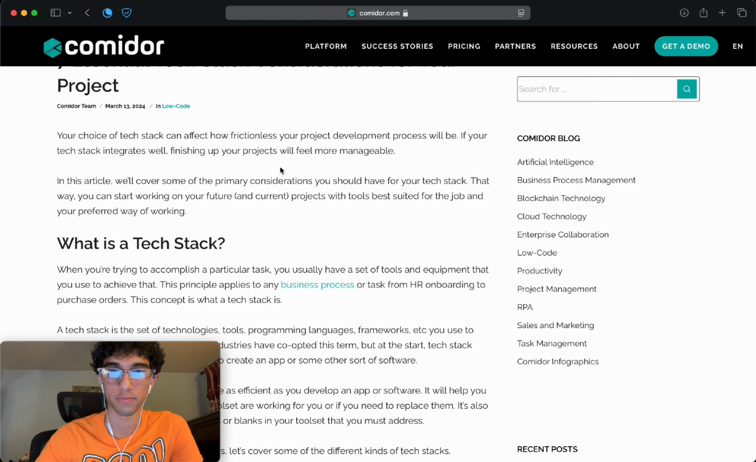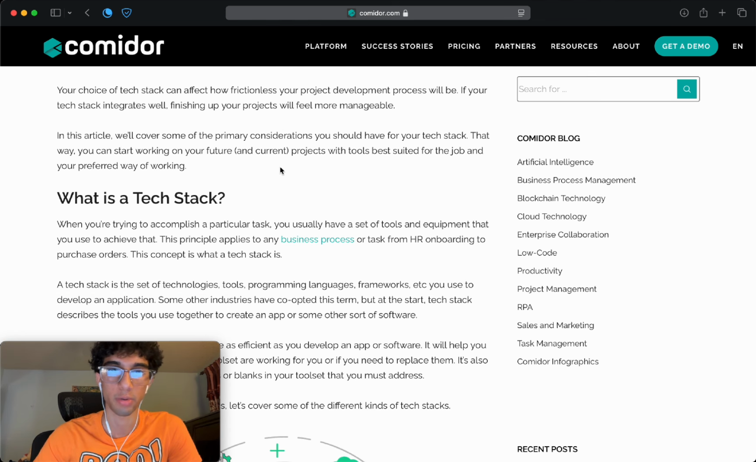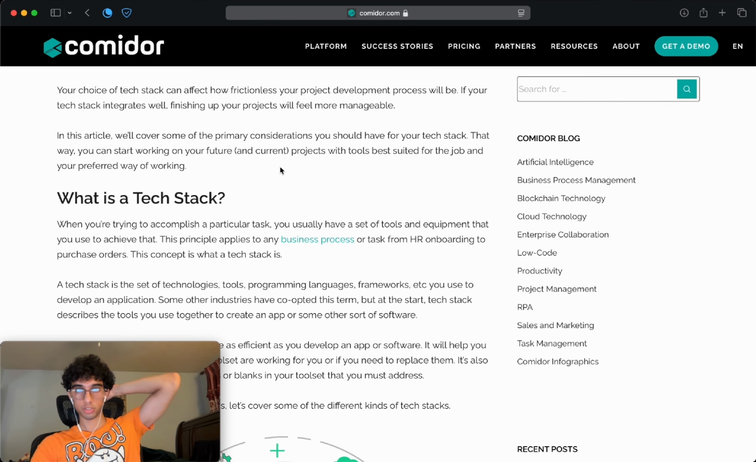Choosing a tech stack can affect how frictionless your project development process will be. If your tech stack integrates well, finishing up your project will feel more manageable. And this article will cover primary considerations you have for your tech stack. That way you can start working on your future and current projects with the best tools suited for the job and your preferred way of working.